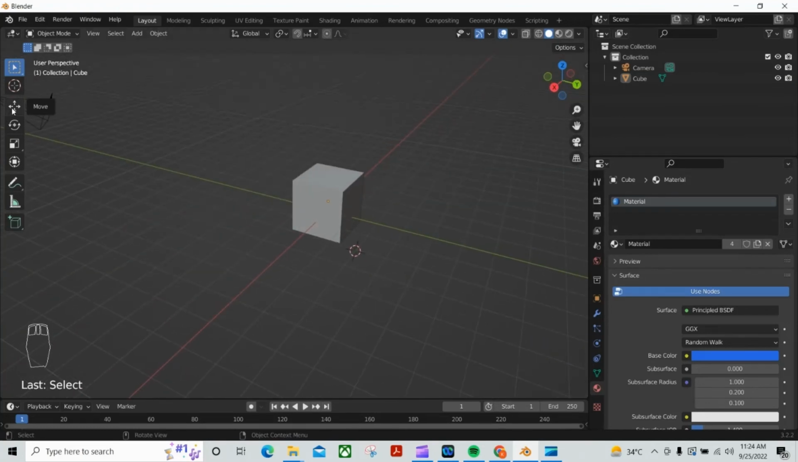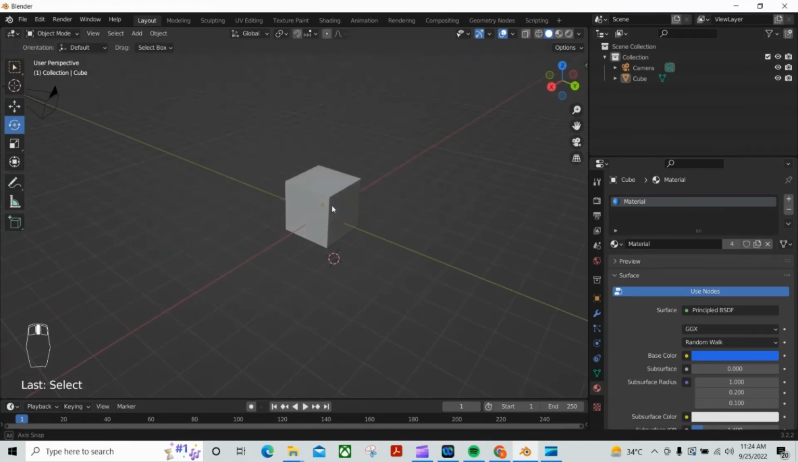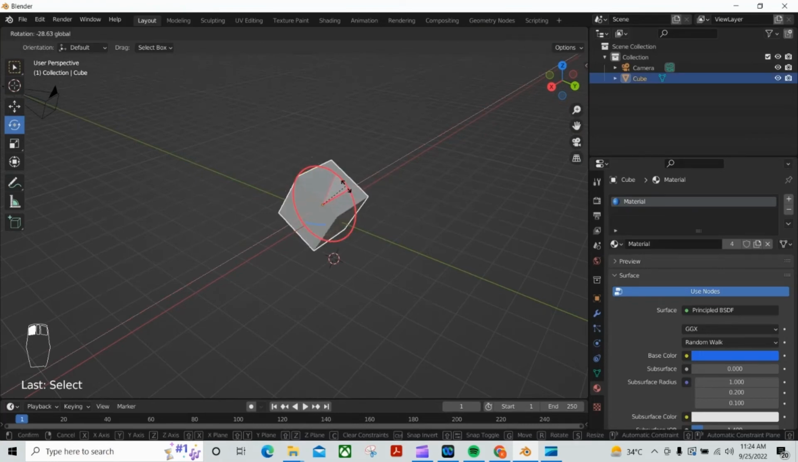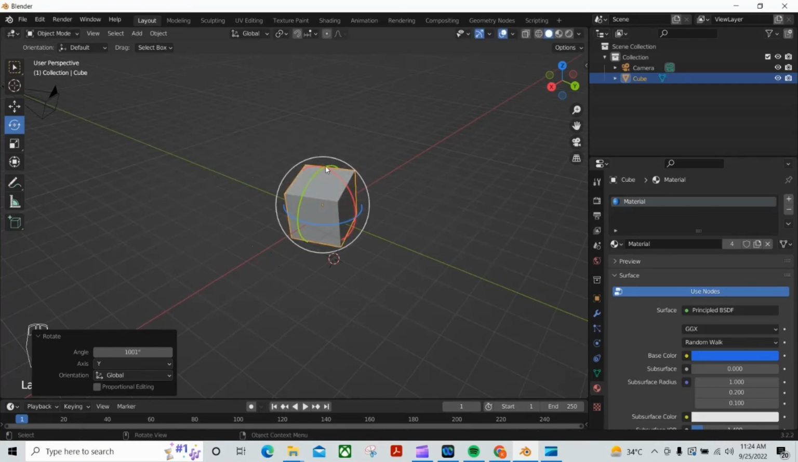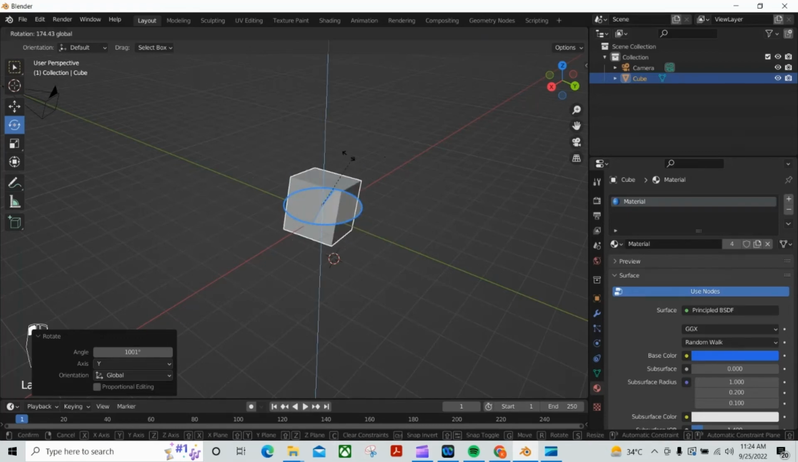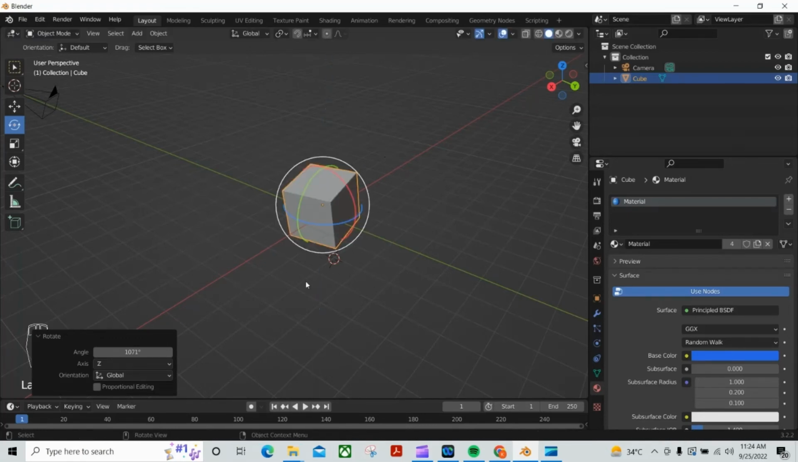We have finished the move, so now I will go with the rotate. The rotate shortcut is R. From here also you can use it. First select this one, and then you can rotate it. If you want to rotate around the x-axis, you can rotate. Around the y-axis you can rotate like this. If you want to rotate around the z-axis, then you can rotate like this.